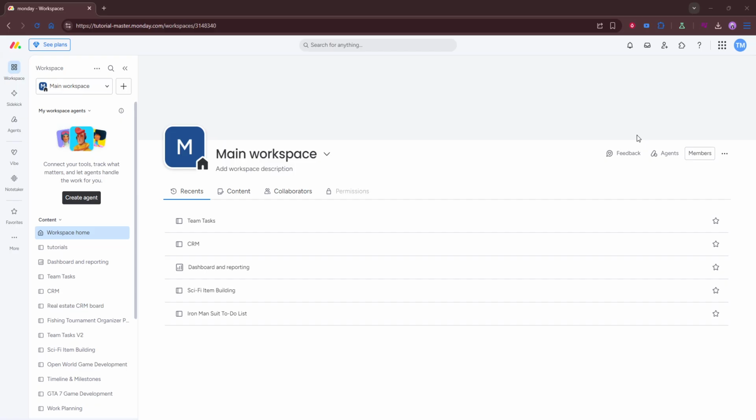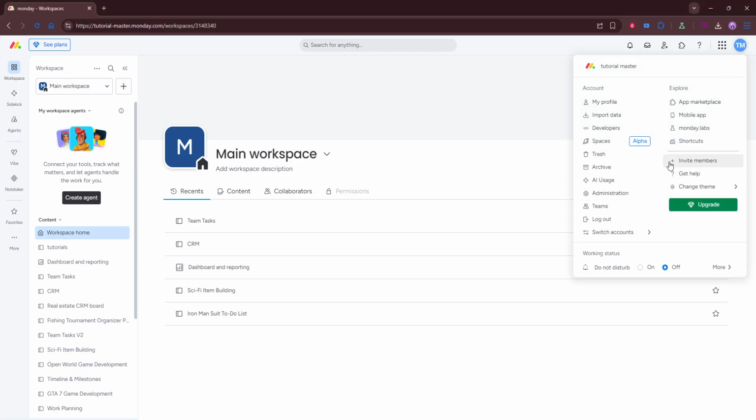To get started, open Monday.com and make sure you're logged into your account. Once you're on the main workspace or dashboard, look toward the corner of the screen where your profile picture appears. This profile icon is where many personal account settings are stored, including appearance options. Go ahead and click your profile picture.